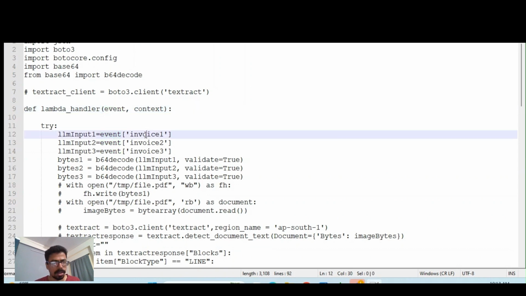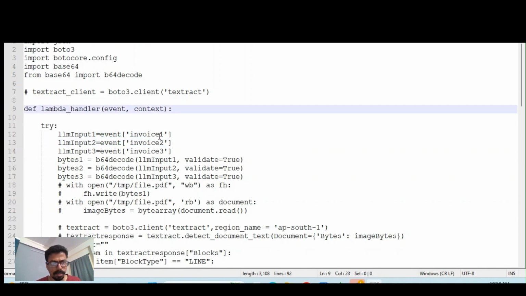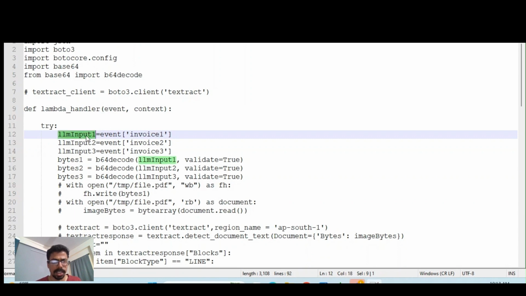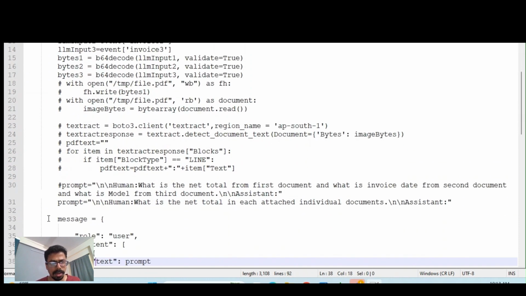So we'll go through the main points here. This is the event where the user request is captured. In this use case, we are considering a case where three invoices or three documents come. So from the event we are capturing the invoices, and we set them into a variable. We have decoded the base64 part of the image, and the response we want, we can configure that in the prompt.